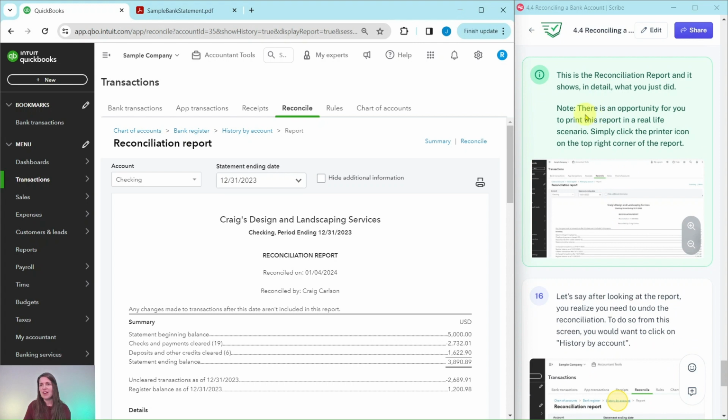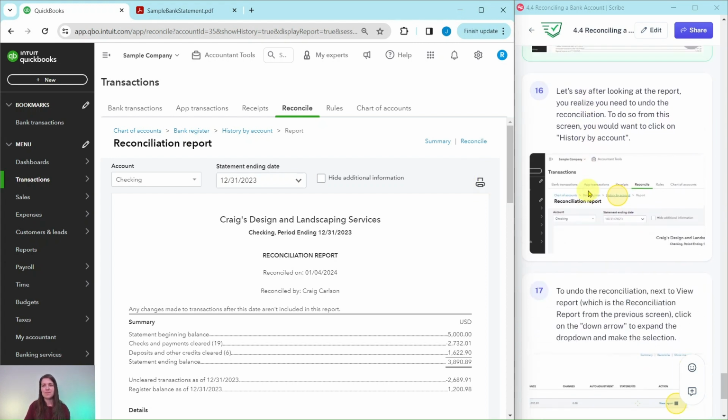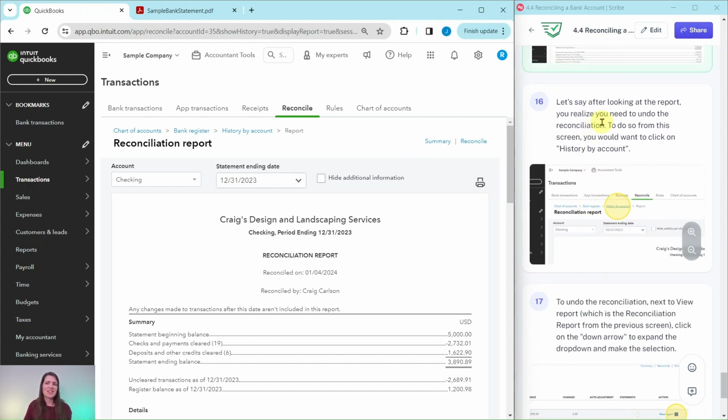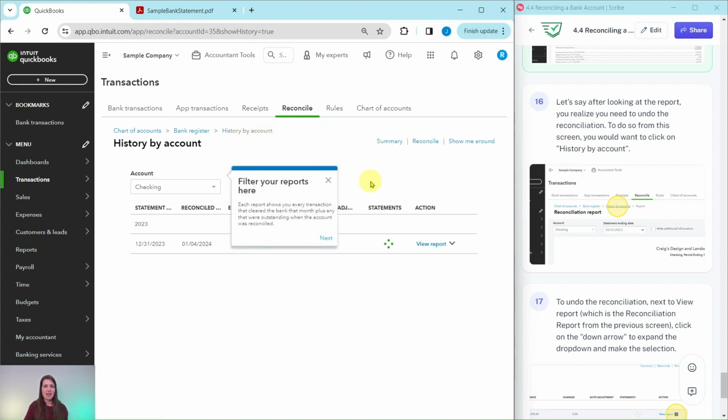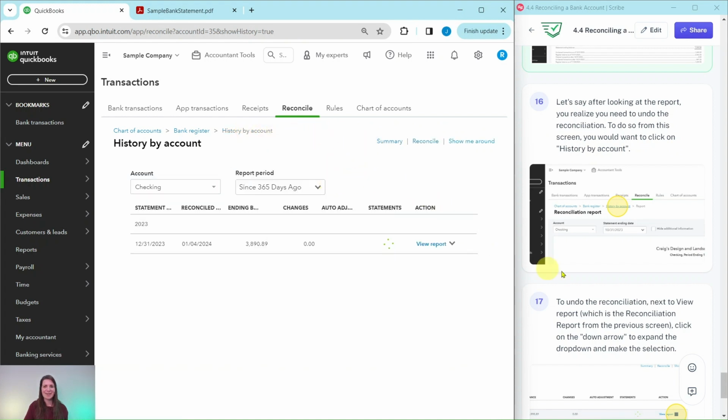Now notice here that there is an opportunity for you to print this report in a real life scenario. So that would be just clicking on this printer icon on the top right corner of the screen in order to print the report. Now, as an aside here, let's say that after looking at the report, you realize you need to undo the reconciliation. To do so from the screen, you want to click on History by Accounts. That is this one right here. Click on that one. You may get some pop-ups. Just go ahead and click out of them.